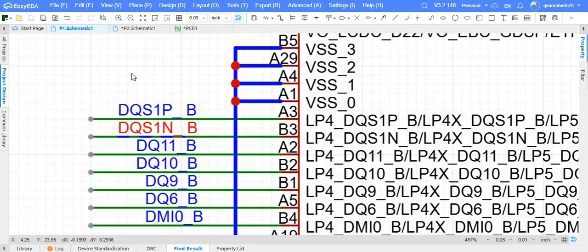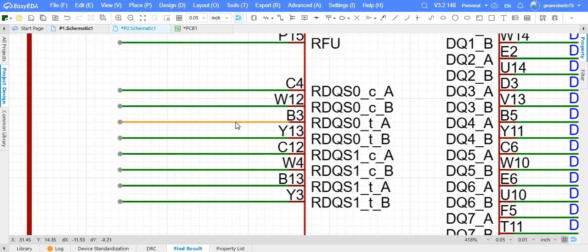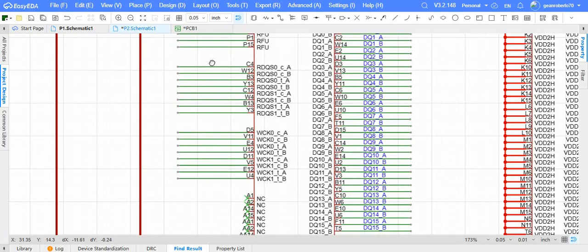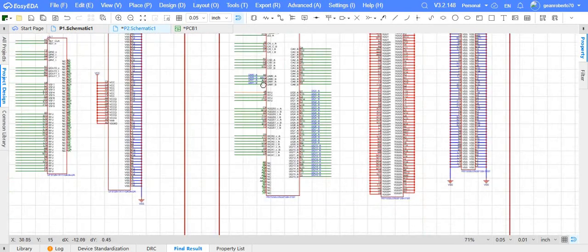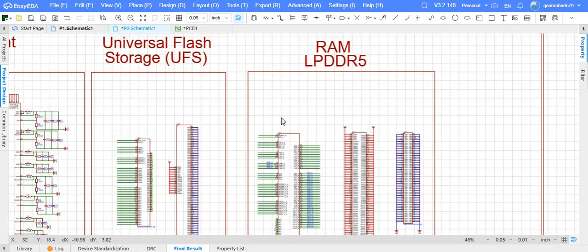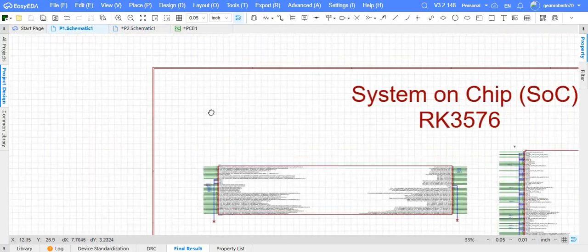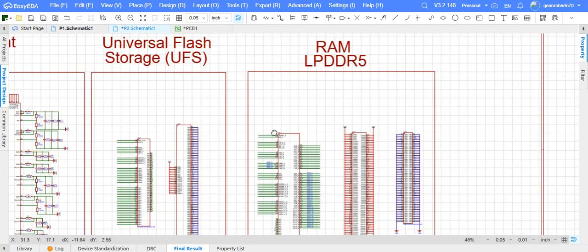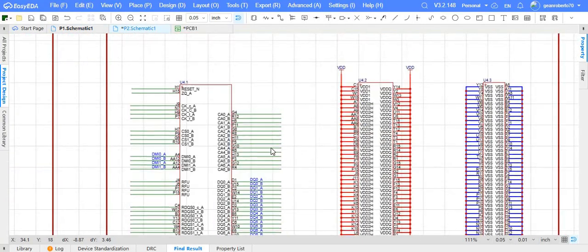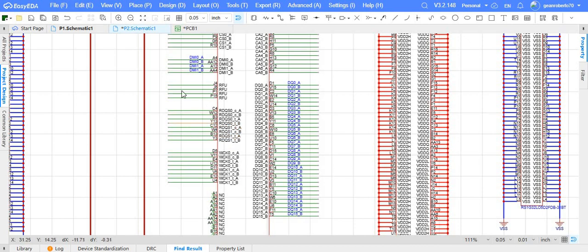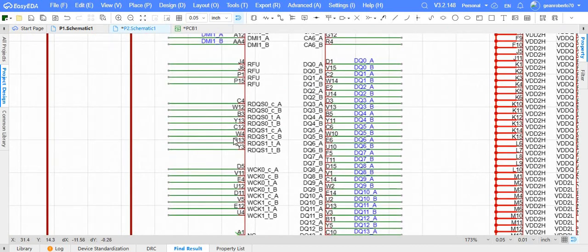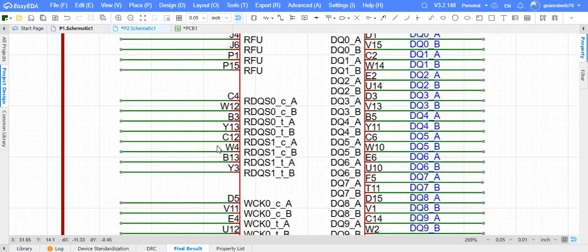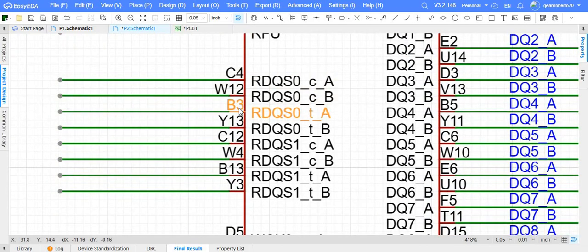Okay, so now, confused about the number of signals. So for example, we wanted to route this system on a chip with this RAM memory, this LPDDR5. And on the LPDDR5, we can count, let's see, 1, 2, 3, 4, 5, 6, 7, 8 DQS signals.